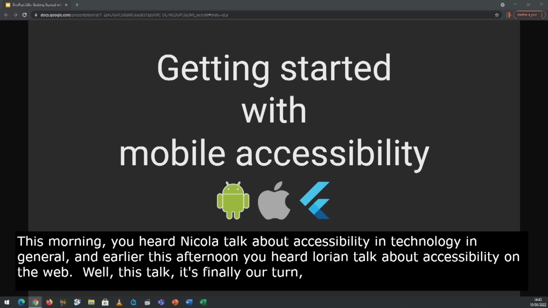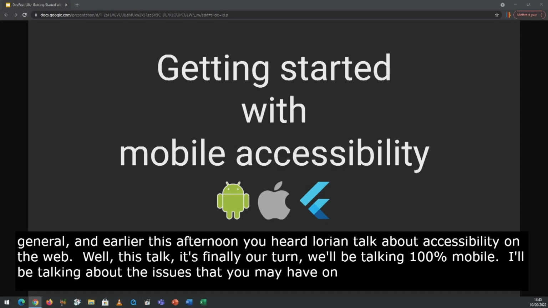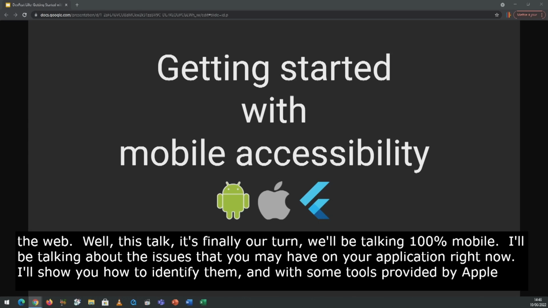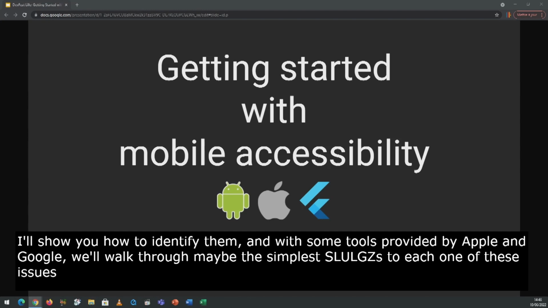I will show you some of the most common accessibility issues that you may have on your application right now. I will show you how you can identify them with manual testing and with some tools provided by Apple and Google. Finally, we'll walk through maybe the simplest solutions to each one of these issues on iOS, Android, and Flutter.